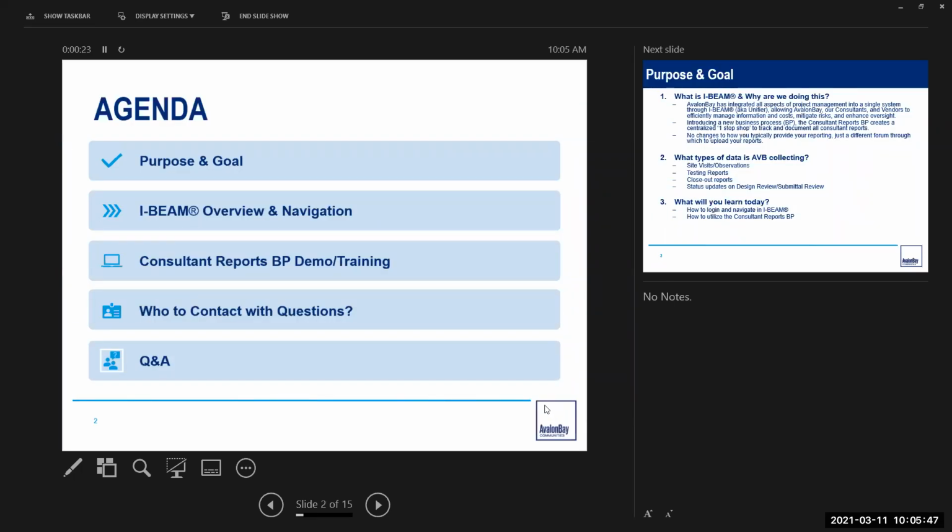We'll go through the purpose of what we're doing here today, show you an IBM overview and navigation of the system, and then we'll jump into the demo of the business process called consultant reports, and then we'll look at who to contact if you have questions and any Q&A after. I will be stopping in between the two demo set pieces, which is the overview and navigation and the consultant reports BP demo, so that I can give you an opportunity to ask questions. But if you'd like to hold them till the end, that's fine too. But in between those two demo sessions, I will also pause to see if there are any questions.